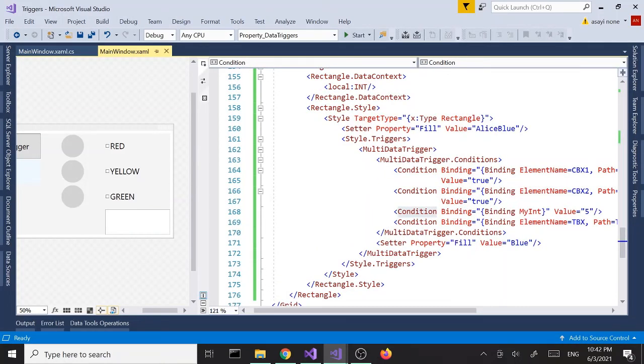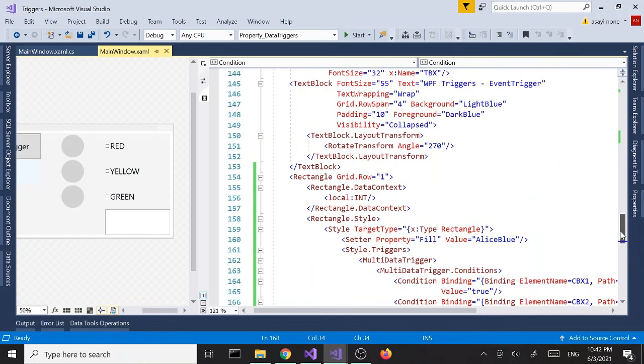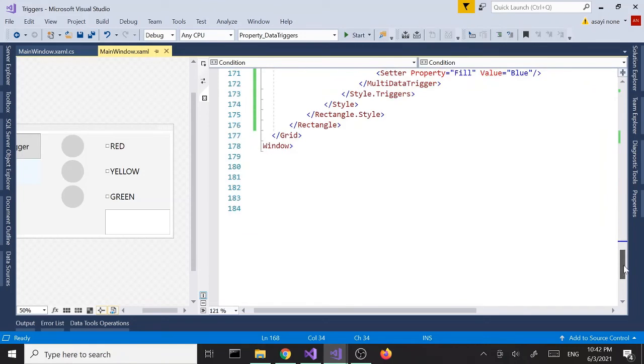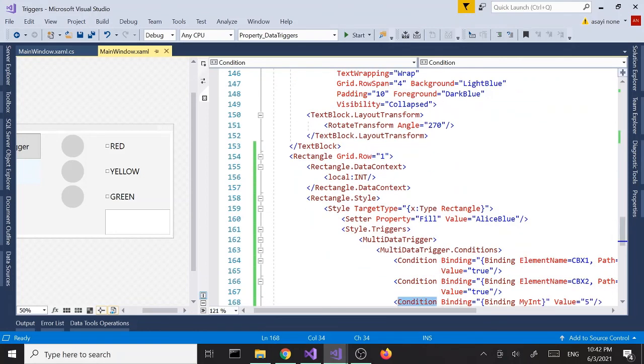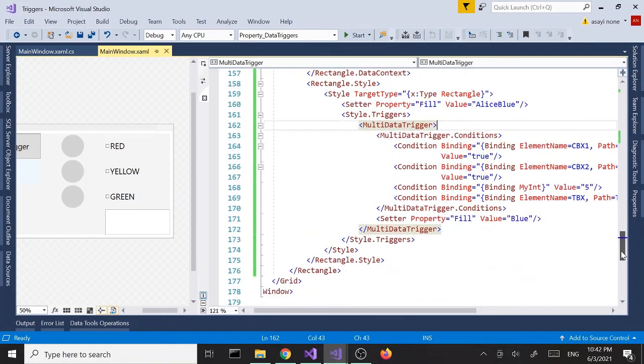You can change this any way you want it, and add more conditions if you need to. Okay, so that's multi-data triggers, but you can also do the same thing with multi-triggers, which is property triggers. So that's that.